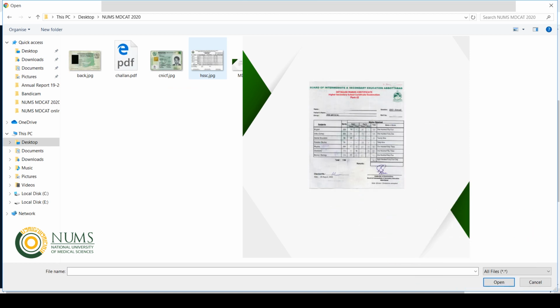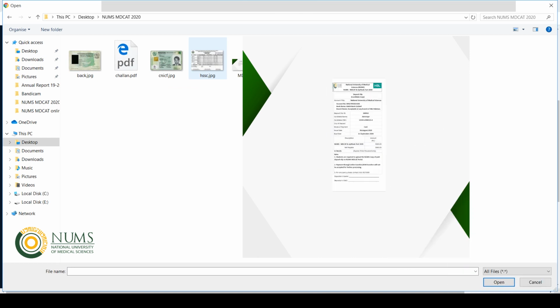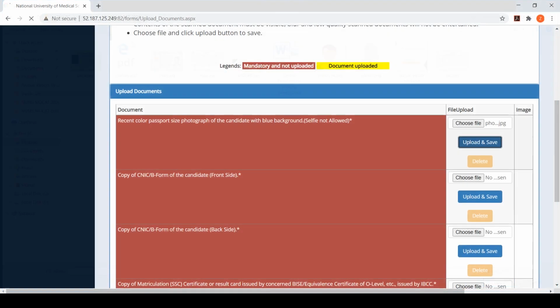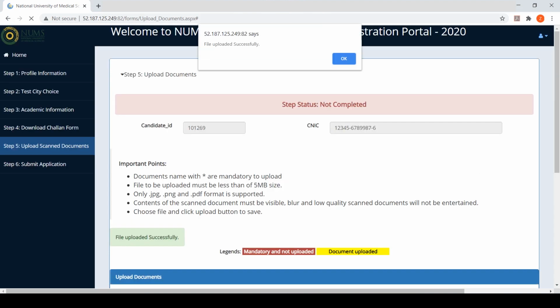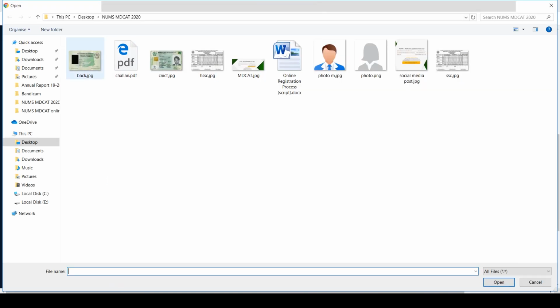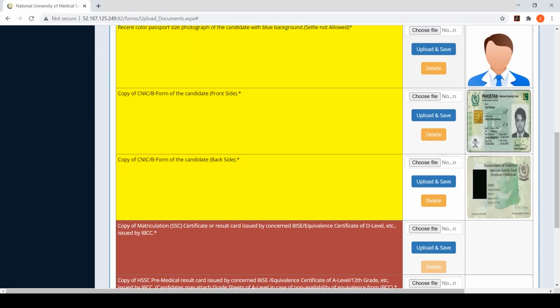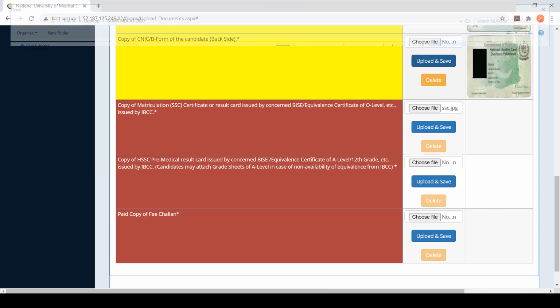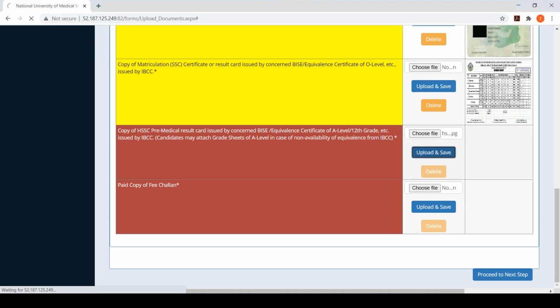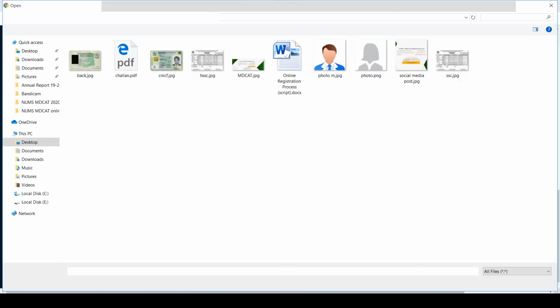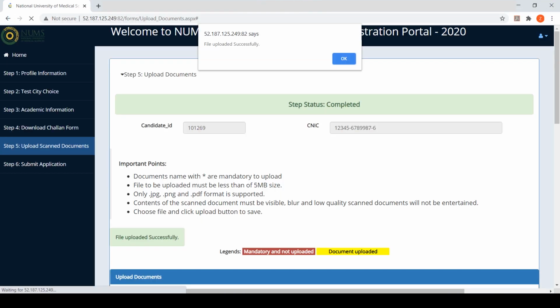Copy of HSSC pre-medical result card issued by concerned BISC, equivalent certificate issued by IBCC. Paid copy of fee challan. Please choose the file from desired location on your desktop and click upload. Repeat the process for all the mentioned documents. After completing application form and attaching the required scanned copies, please click the final submit button to submit your application form.